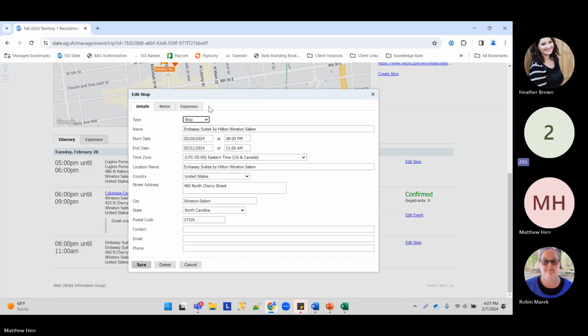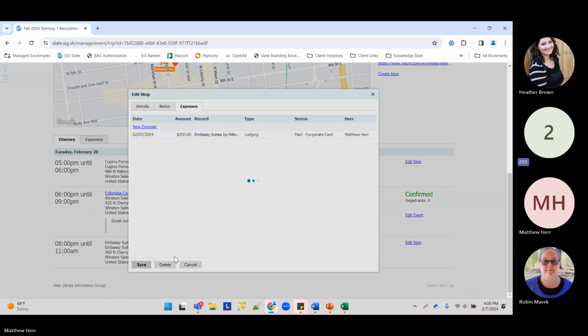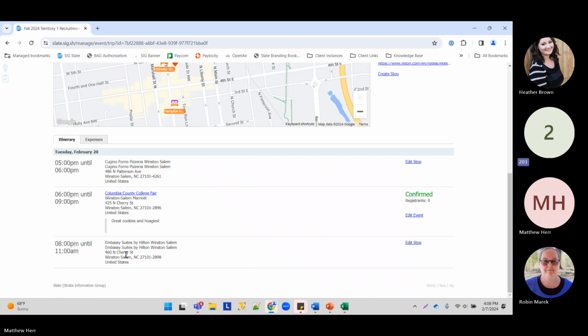On each of my stops, I can add my expenses. So I can add my expense of it was lodging, or maybe it was paid by a corporate card and it was $250, and save that. So now I have some data that it cost me $250 to stay there for the night. Maybe the college fair cost me $200 and the pizza place cost me $8 for a slice of pizza and a drink. So now my VP can look at this and say, it costs you $500 to go to Winston-Salem and you saw 2 students. $250 a student. That's not a great ROI.